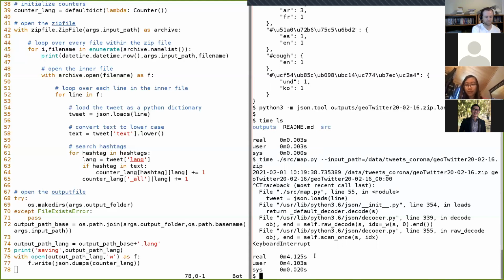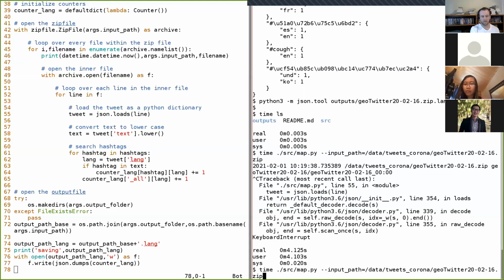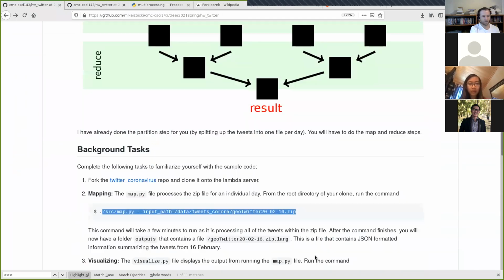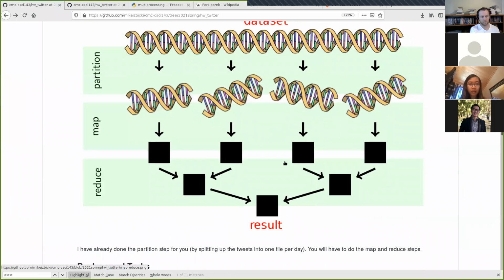In order to make these run in parallel, what you'll want to do is again use the fork in bash by putting the ampersand at the end of the line. And then it will run in parallel and you don't have to worry about it taking too long. So that is the map part. That is the map part of the assignment.